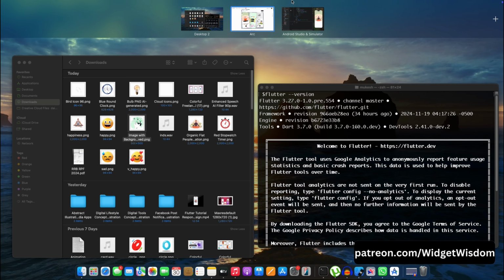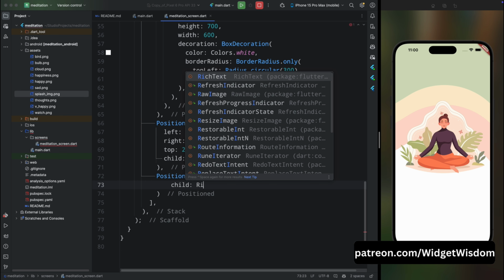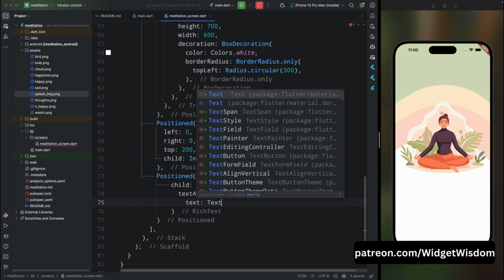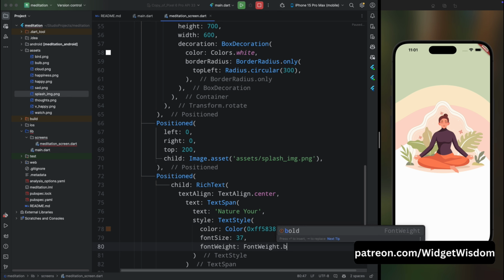So for adding that here add the position widget again, then for its child here add the rich text widget and here add the text align at center because we want to align our text into center. Okay, then for text here add the text span widget and for text here add your text. Then for style add the style like color, font size and font weight.